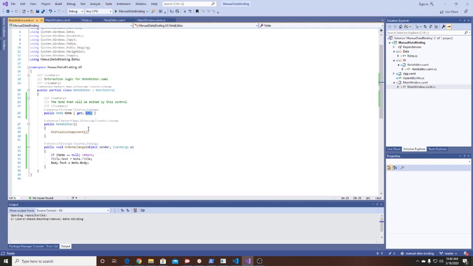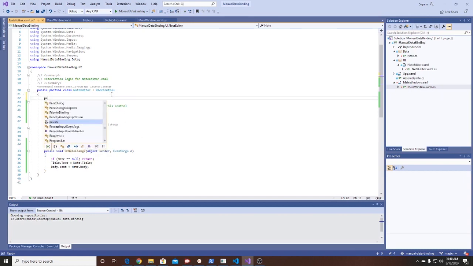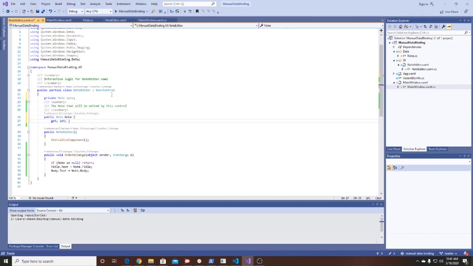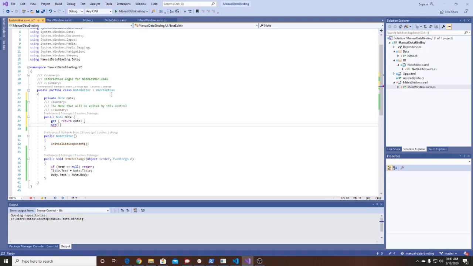The real place we want to do it is here, again in the setter, because whenever we add a new note or change the note of the NoteEditor, that's when we're going to need to attach that event listener, because this is a new note. So again, we can't use auto properties anymore. We're going to have to create a private backing variable. And our getter is pretty straightforward. And our setter is where things get interesting.